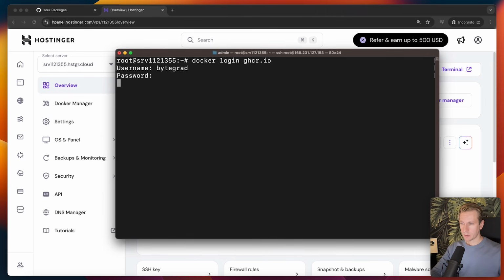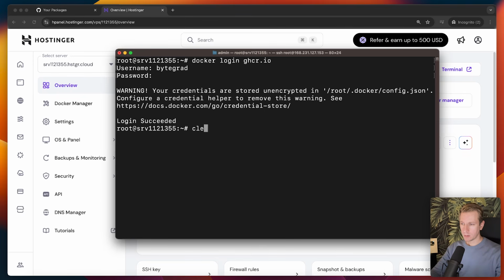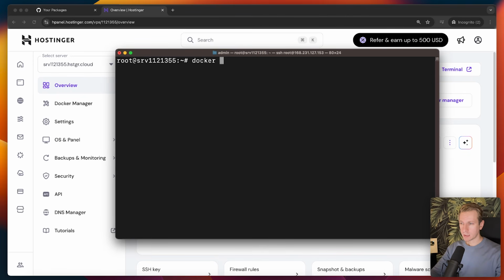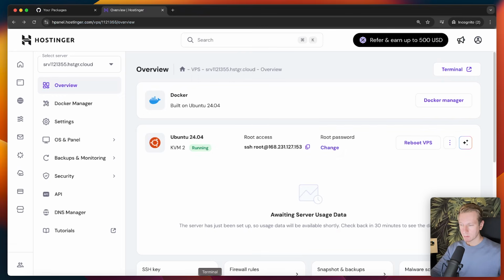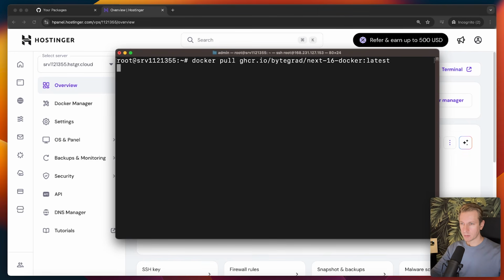Okay, so I will paste it right there. Okay, so now I'm logged in. So now we can pull the image. So I can say docker pull, and we need to use the same name as before. So it's that full name. So I will actually just copy this from Docker Desktop again, and I will paste that right here. So let's see if this works.